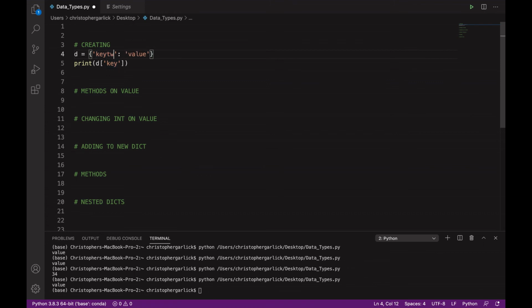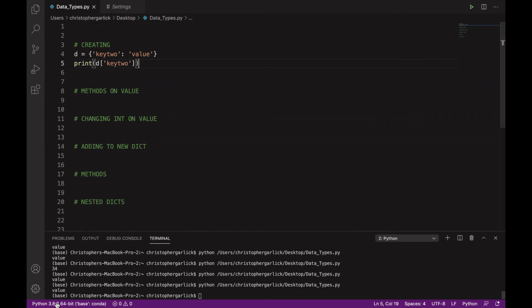Now if I was to change this to key 2 and then put key 2 down here and run it, we get exactly the same back. So this has to be the same as that. Now I'm going to delete that and add a second key. So now we have key 2 and a value of 54, and then key 3 and a value of true. Now if I wanted to retrieve this integer here, I can put in key 2 and we will return just the integer here.